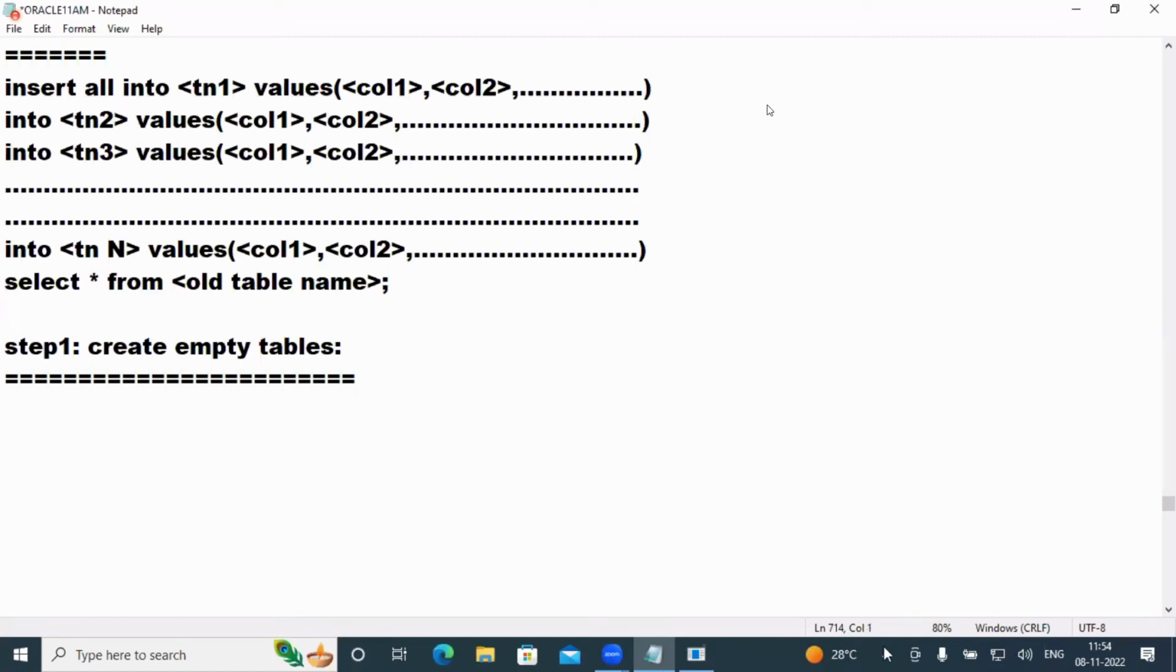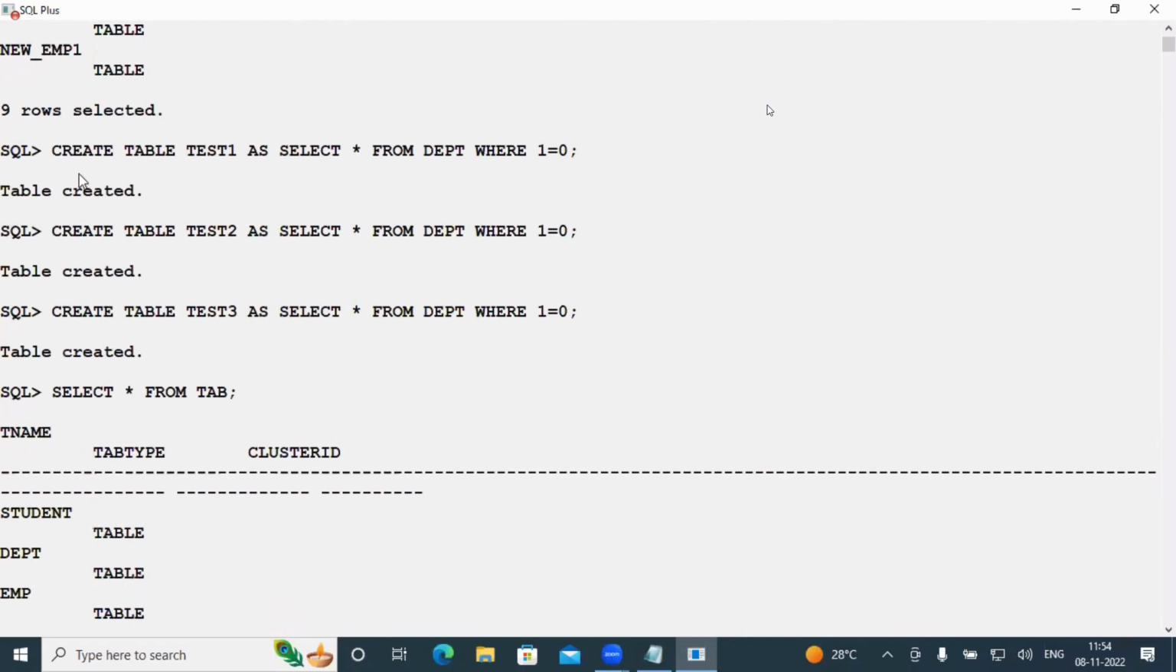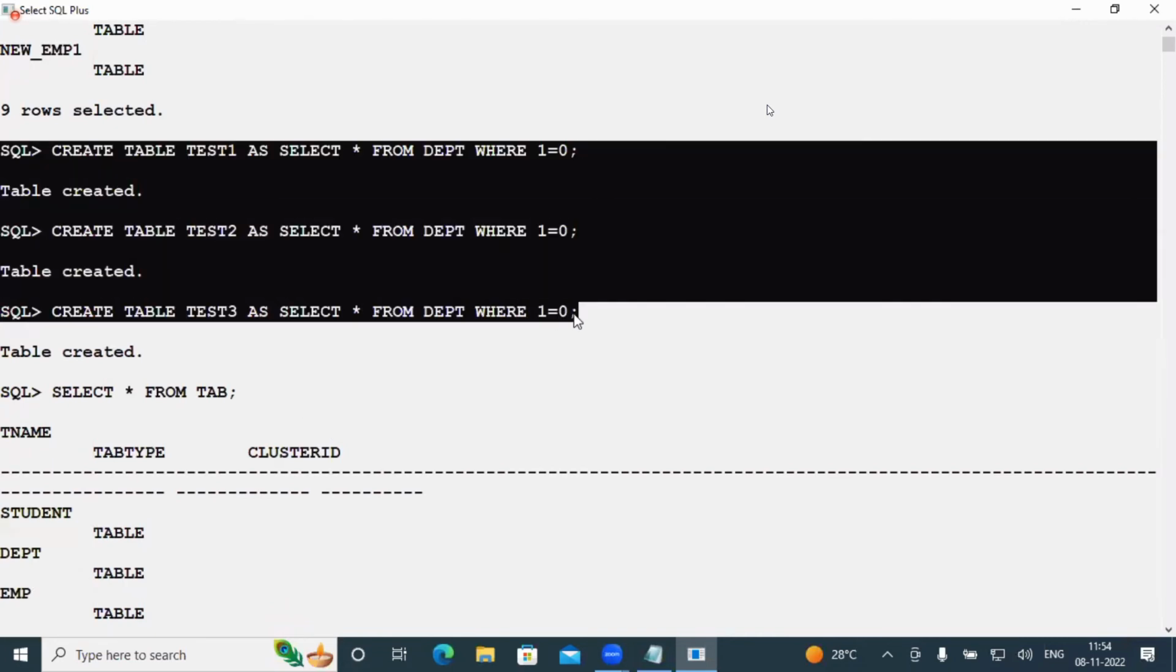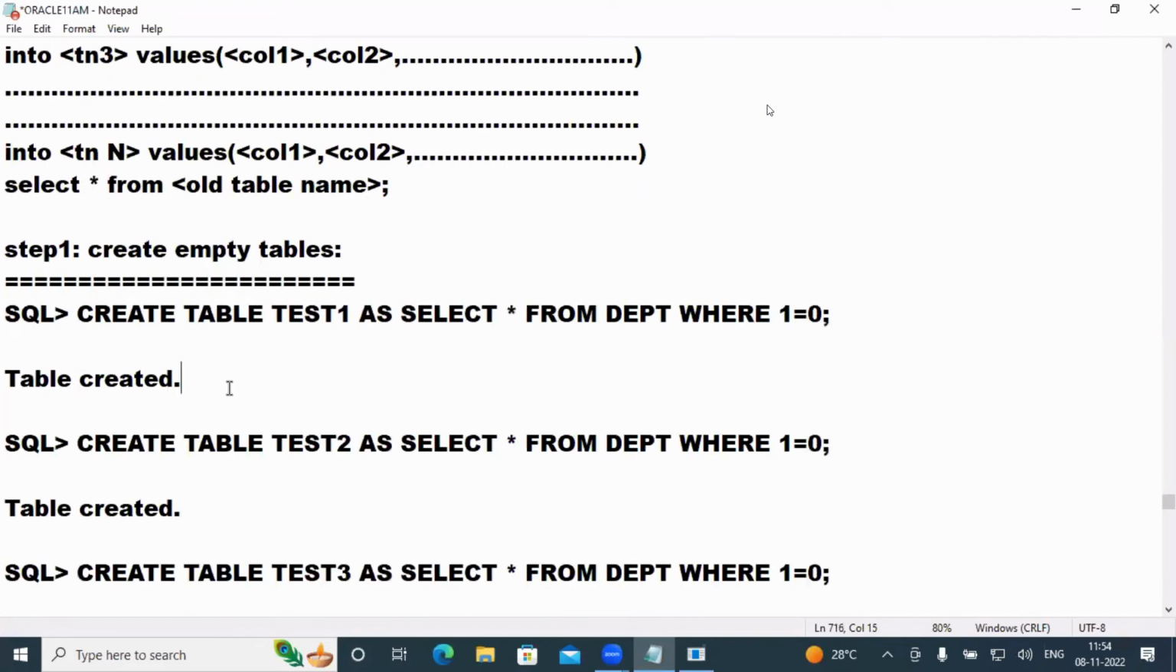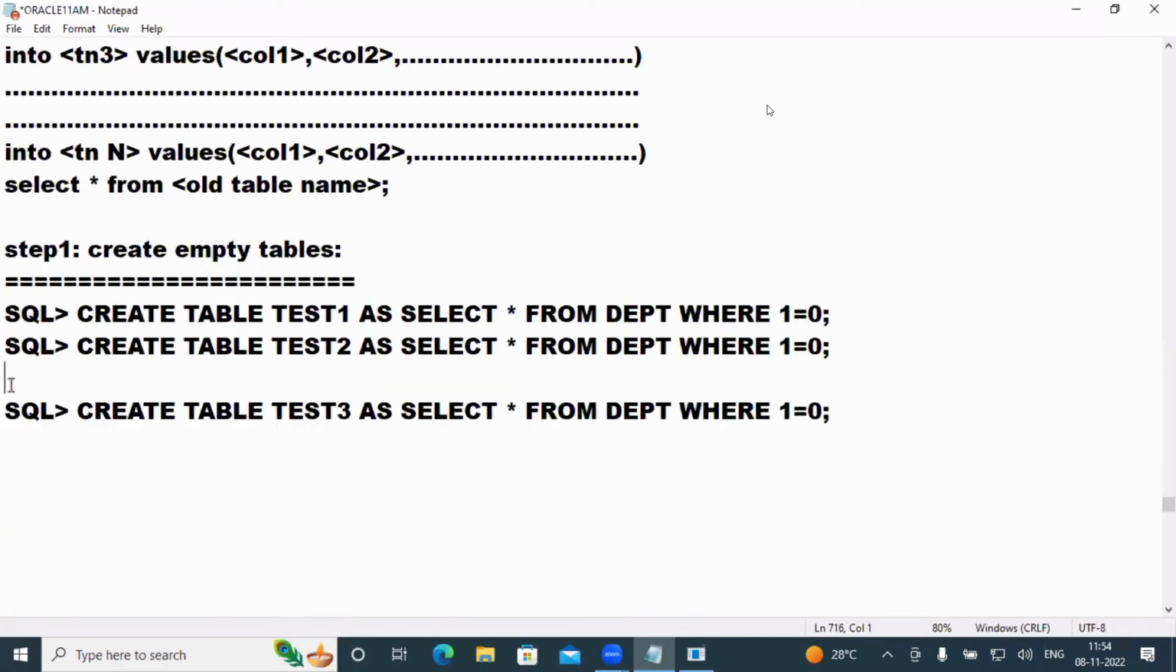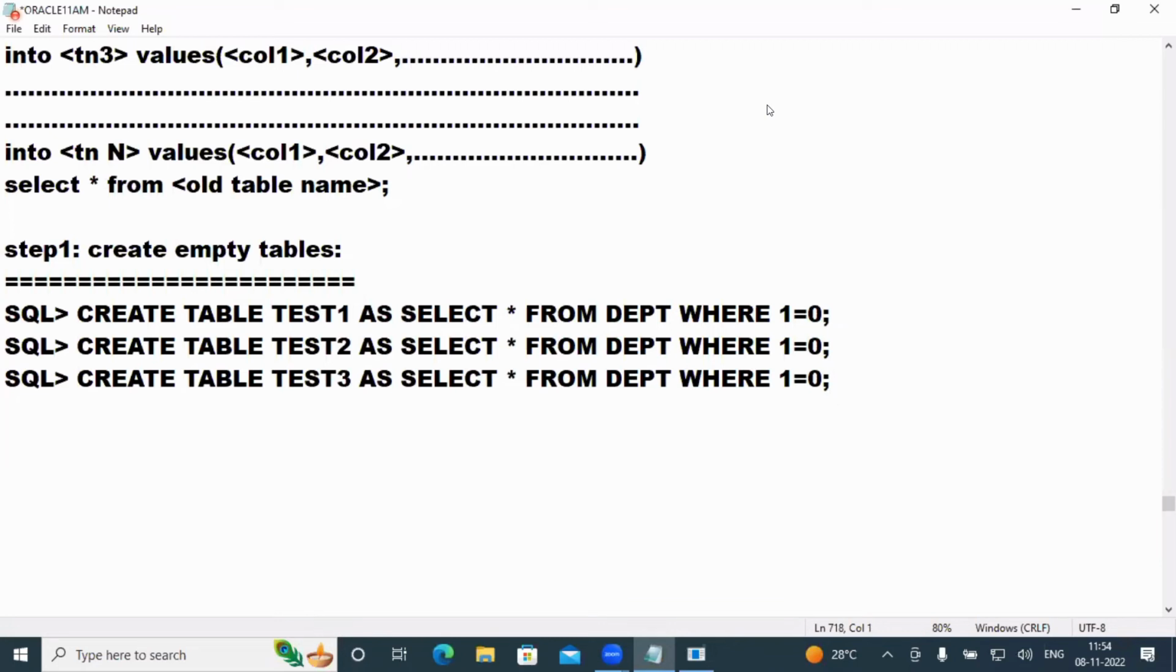First, I'm creating 3 empty tables. Just a moment. Step 1, create 3 empty tables. And after that, step number 2: insert an existing table's data into the new empty tables.